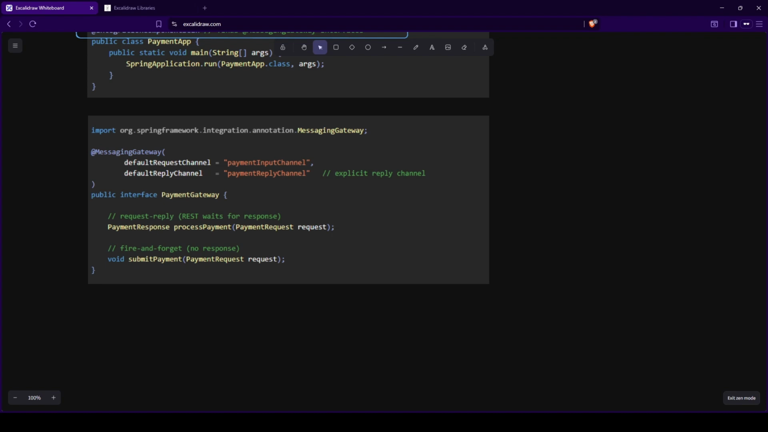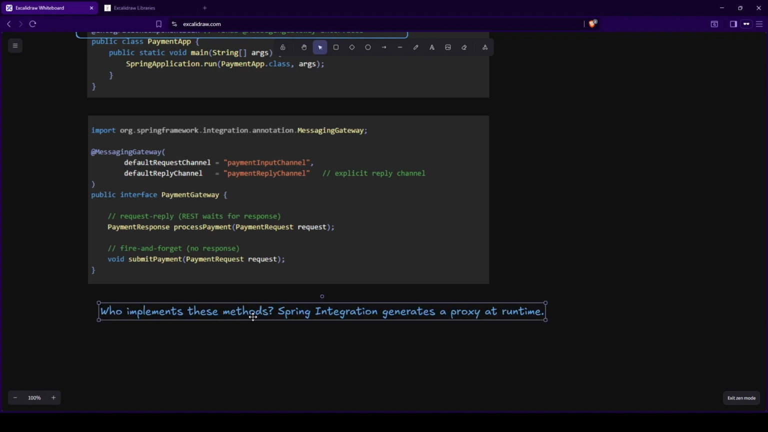And the question is, who implements this method? If you may ask, we already discussed it, but still it is important to understand. Spring Integration generates a proxy at runtime. And how does it know where to send? If you are not mentioning any channel there, then it will fall back to the default request channel, that is the payment input, and the payment reply channel.